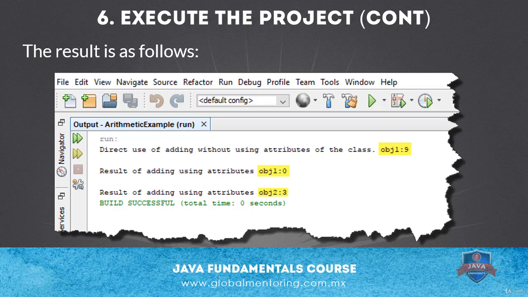And the first result of adding using attributes is equal to 0, because we are not passing any values to the attributes of the class. So the attributes of the class are equal to 0. But after that we use the constructor of two arguments. So we pass the values of 1 and 2 for the attributes of the class. So when we call the add method, the result of this addition will be 3.